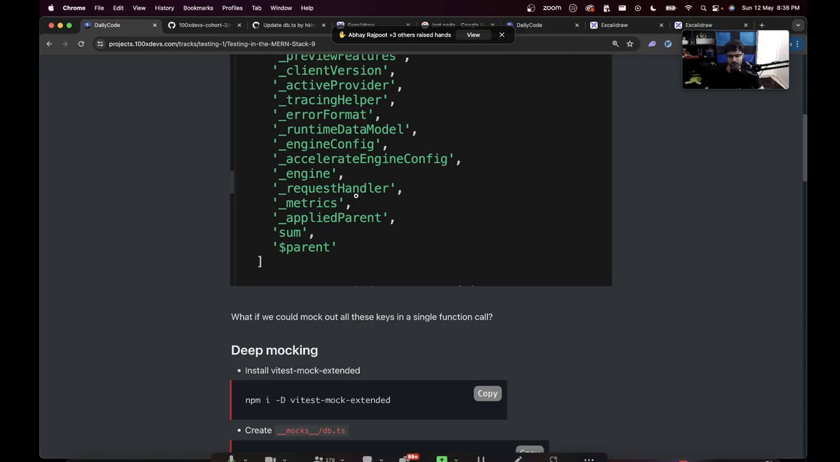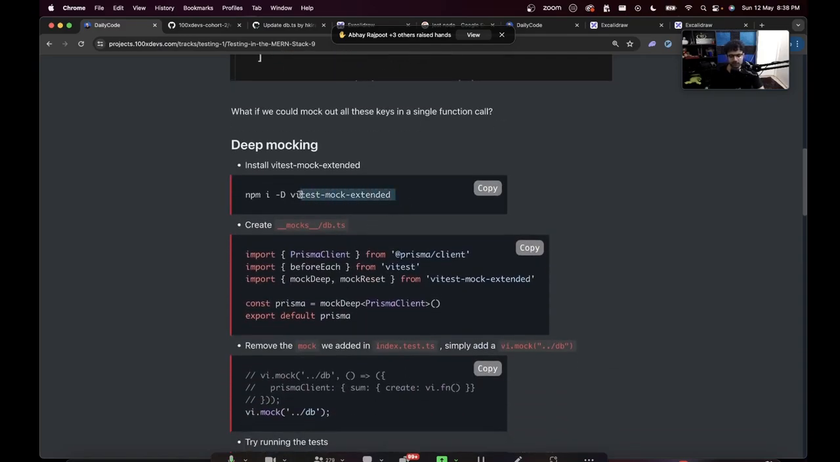You can do that. How do you do that? You have to use this other dependency that they provide called vitest-mock-extended. It lets you mock recursively all the functions they have. They have a user.create.find.find1. It will mock out everything until the end. So first you install this library.